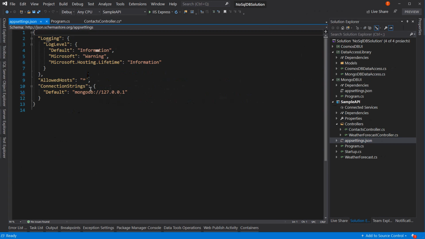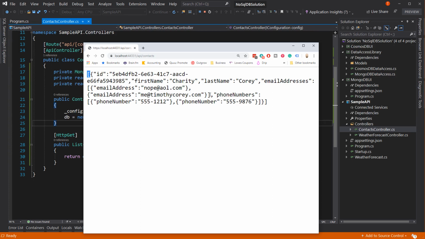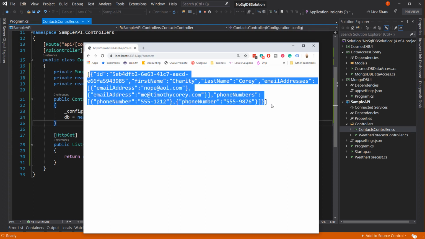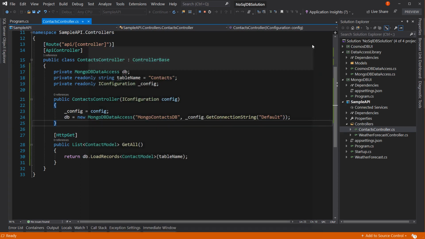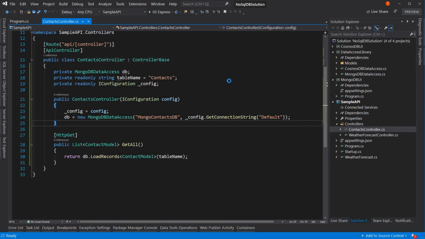an array. Notice the first square bracket. But we only have one item in here. That's Charity's record. So if I copy everything but the array brackets, I'm going to copy this. Here's the really cool thing. I can paste that later as a whole model. All right, I'm going to show you how to do that.